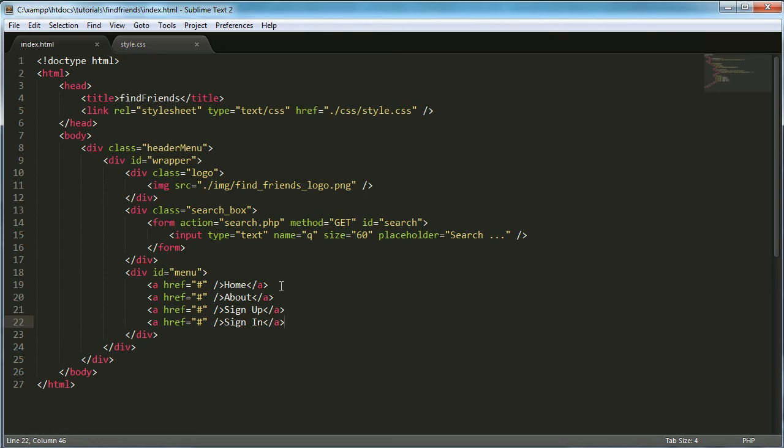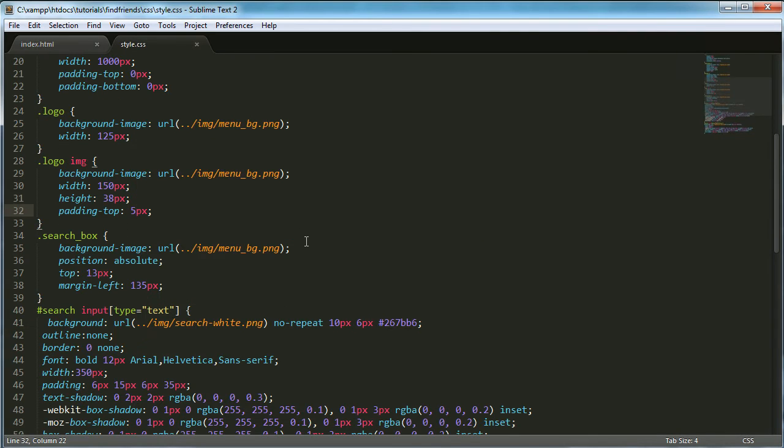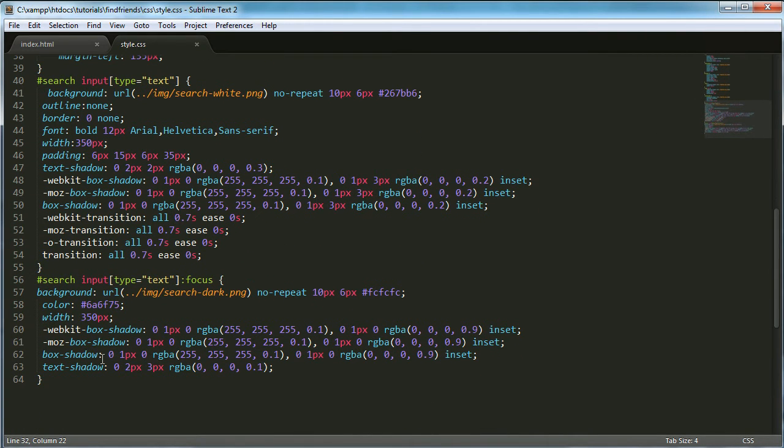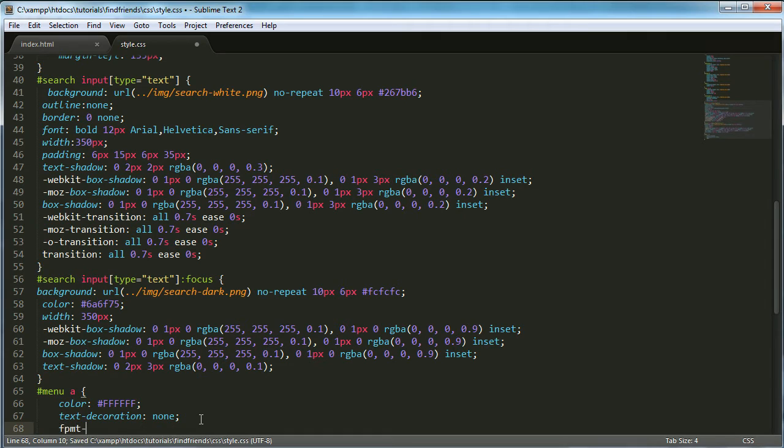Since the links don't look that good, we're going to use CSS to style them and make them actually look good. So we're going to come down here to the bottom of the file, and we're going to access the menu ID. So we'll say menu, and then we'll access the link element within that, which is the anchor tag, within the element with the ID of menu. Then we're going to set the text color equal to white, so FFF, which is the HTML color code for white. We'll set text decoration to none, which means no underlines or anything like that. The font size will be 14 pixels.